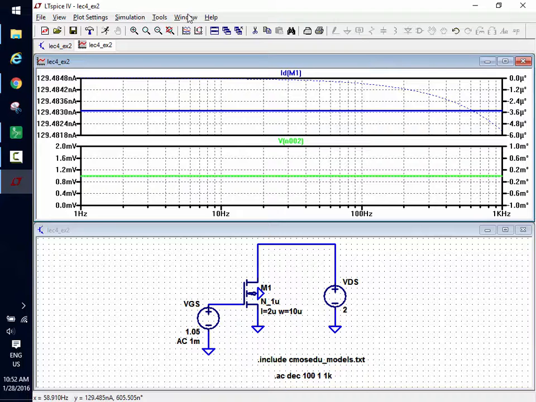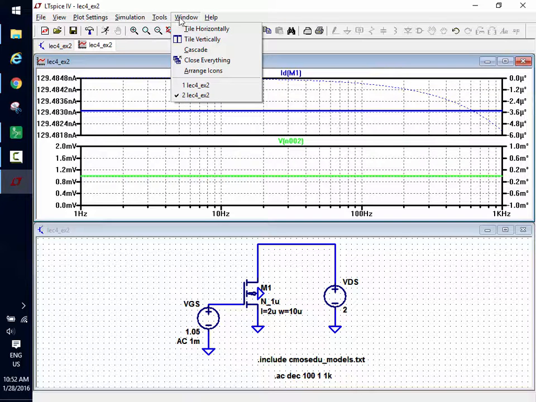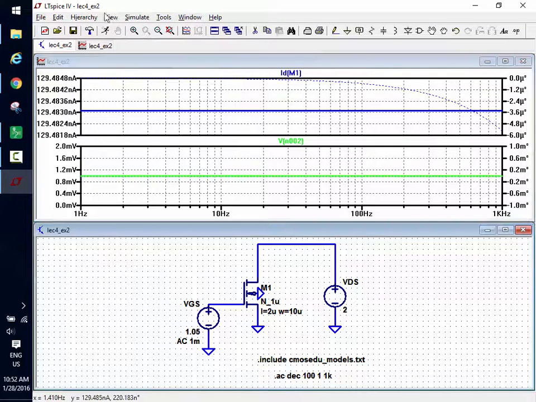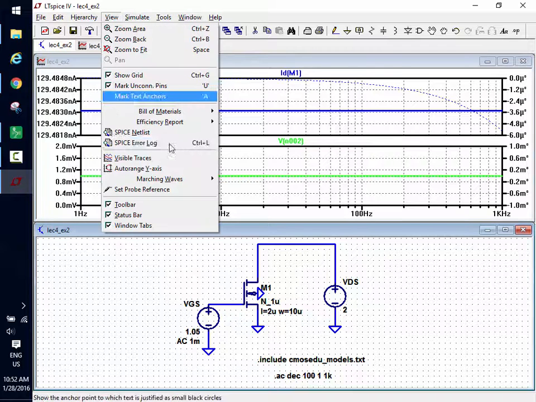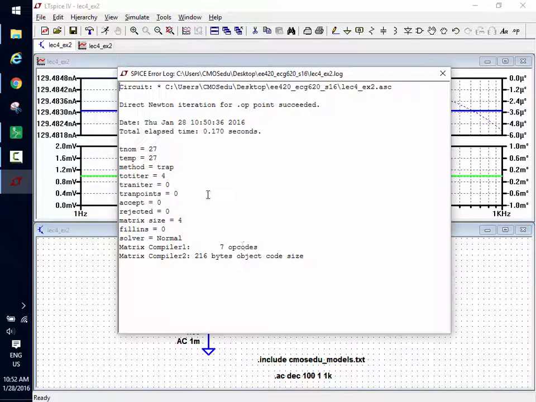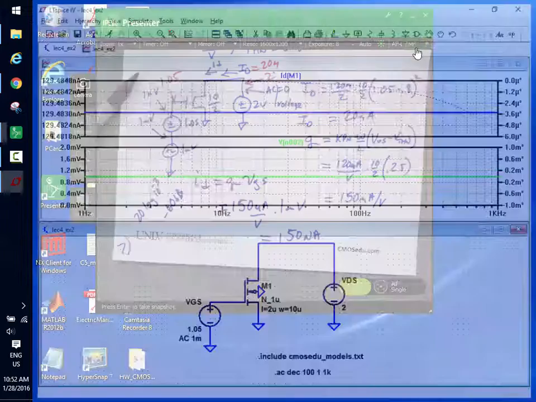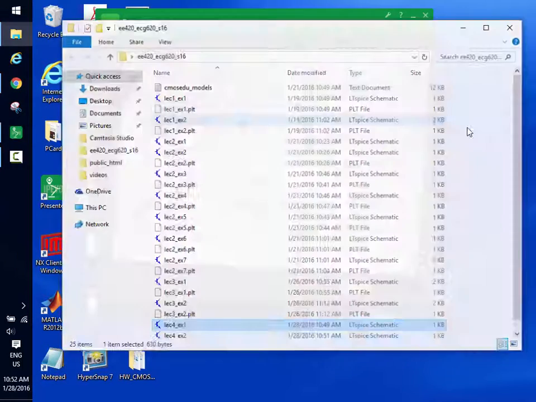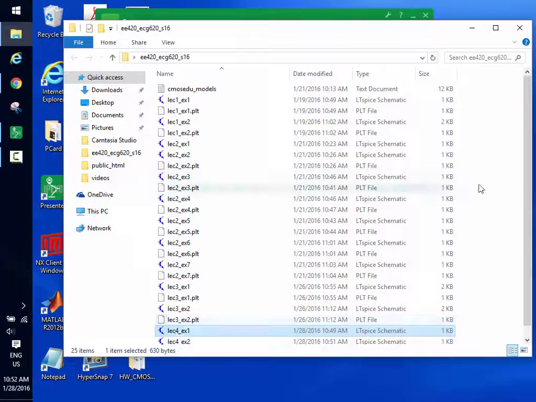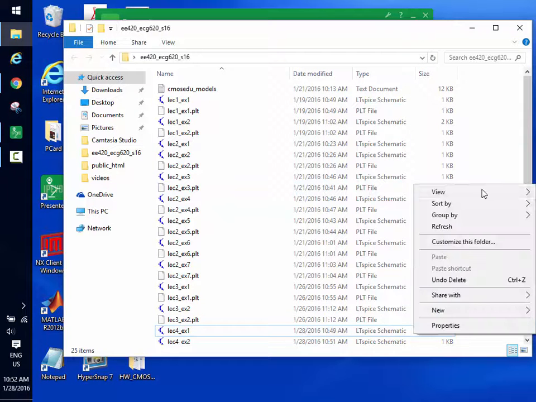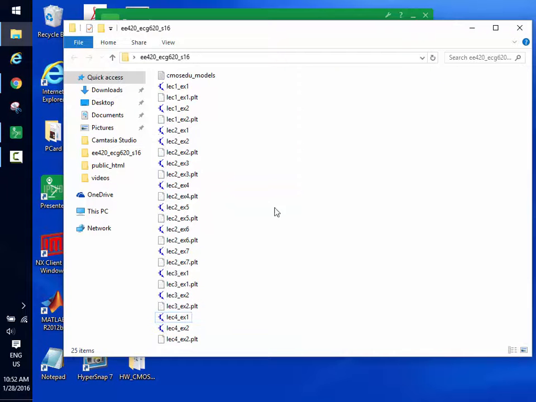Okay. So what I'm going to do is I'm going to go over here. I'm going to select this window and I'm going to go View. And here I can see the net list. I'm going to look at the SPICE error log and I don't see anything. So I'm going to go back and do the same thing with the first sim. Actually, let's do this. View, List.